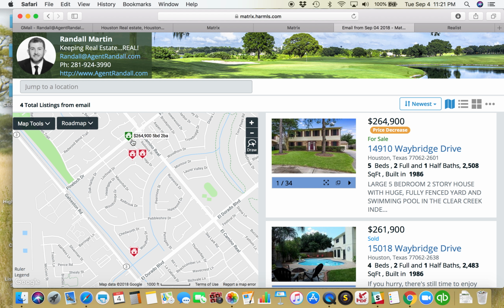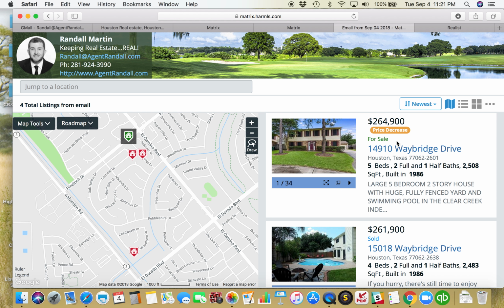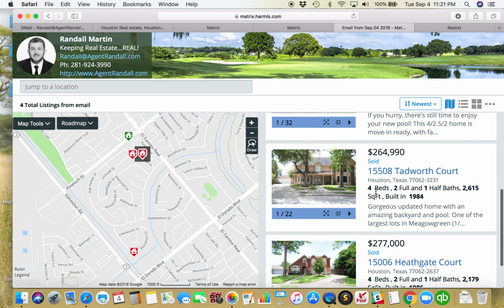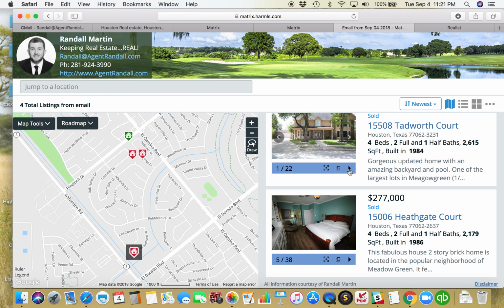They get a map over here that tells them where the properties are, and then over here they get to see this one's for sale, price decreased, and then they get to see the solds, and this is the actual sold prices right here. So then they can go in and click the photos directly from the email so that they can see how their home compares to it.